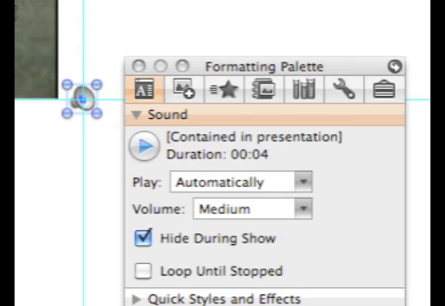And now we have 2 boxes to choose from. One is hide during show, and that's what you want to select because you don't want to see that little icon as you're showing your presentation. And you do not select loop until stop because you've recorded a narration and you only want it to play once.